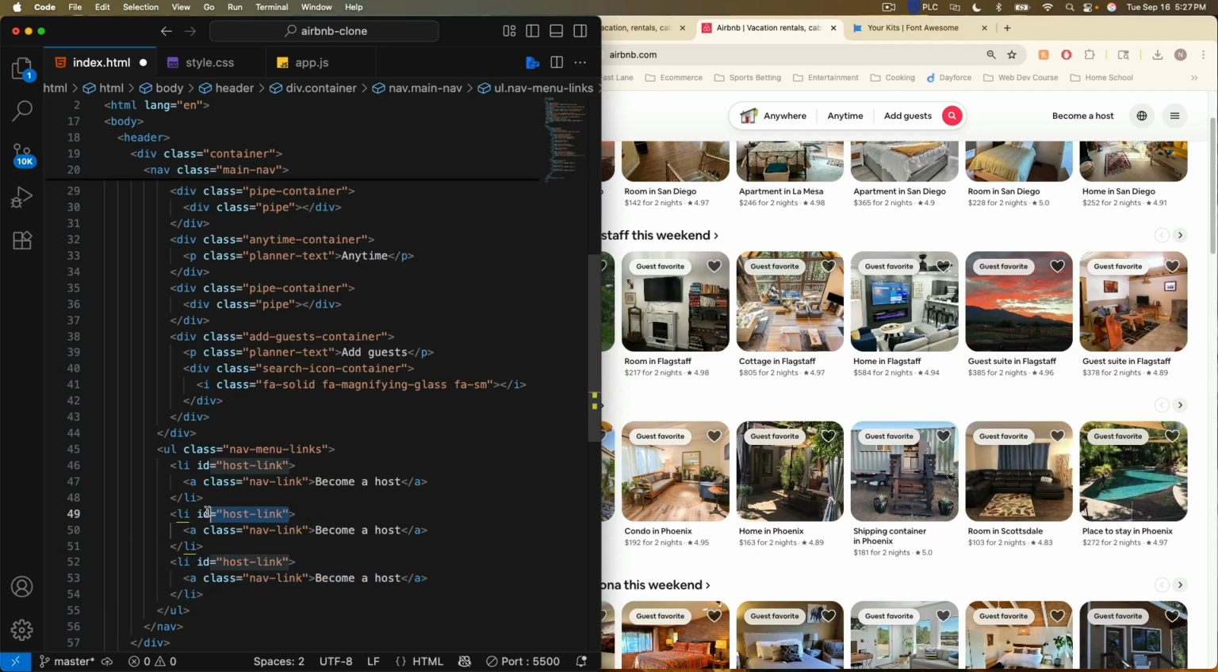And we'll get rid of the host-link ID. We don't need that on our LIs for this. But we will give it a class of nav-icon-container, because we actually will need to do that because these icons have a gray background. So we have to have them in a container to make that happen. So we'll say nav-icon-container. Copy this class. I'll put it on the one right here. Delete the ID. And then for these, instead of having become a host, they're actually going to have the actual icons in there from Font Awesome.